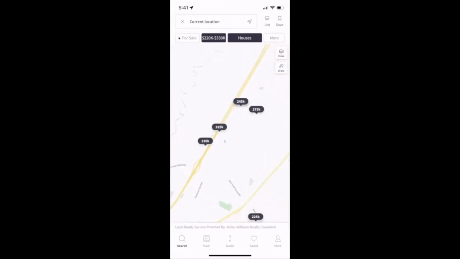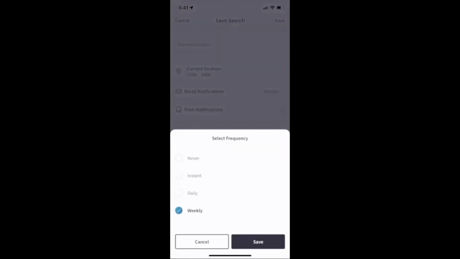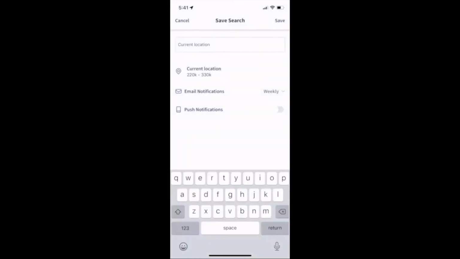Now I could save that search by clicking in the top right and choosing save and naming the search. And then that client, they can even say they want email notifications never, instant, daily, or weekly about properties within that area and that range that we set up. They can even turn on push notifications from the app so they get notified when something comes on the market, and it is within that criteria. So this is an option that you do have.